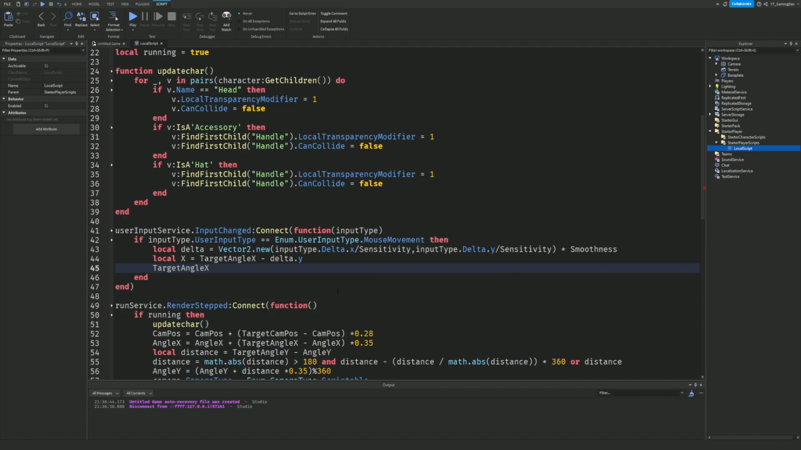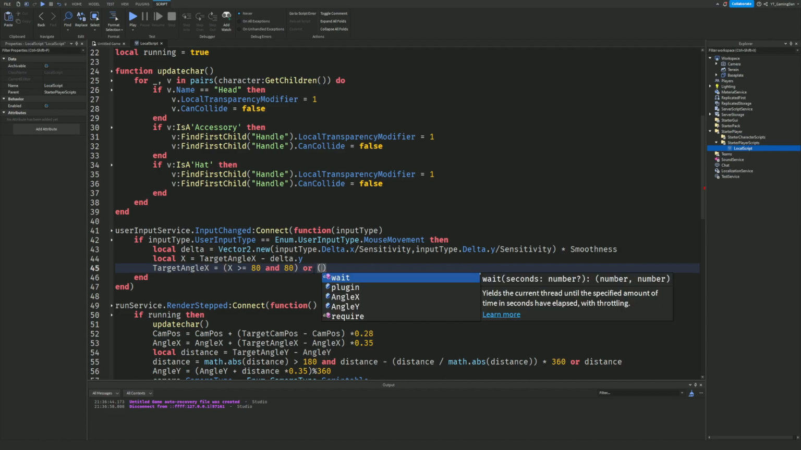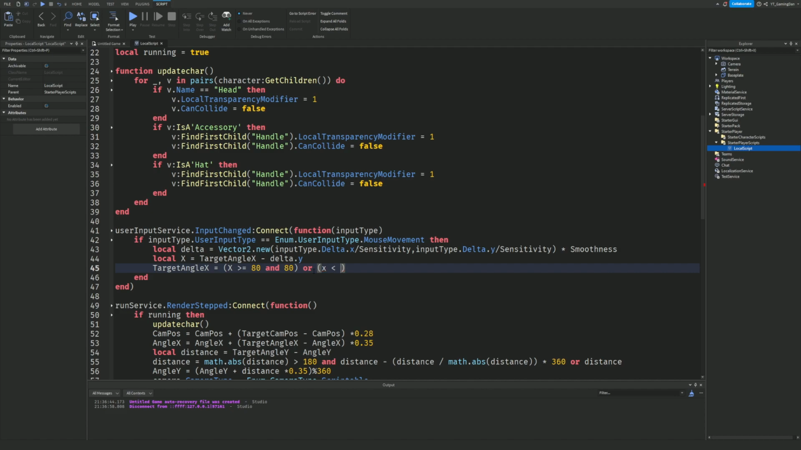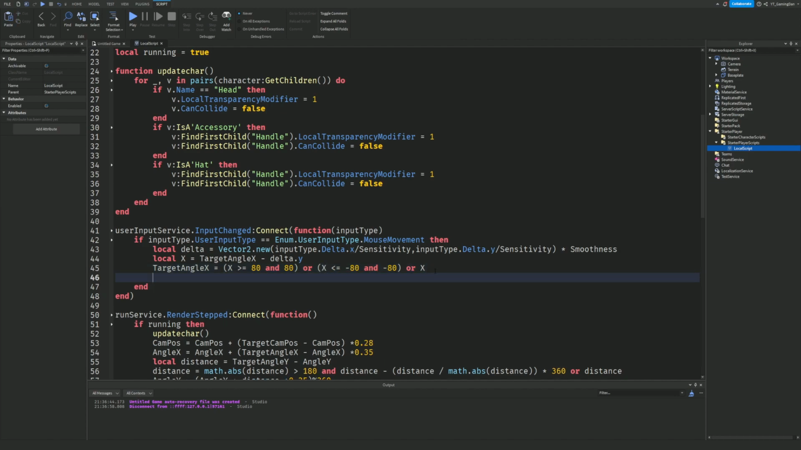Anyway, next we're going to do local targetAngleX is equal to brackets x greater than or equal to 80 and 80. Next, we're going to do or brackets x is less than or equal to minus 80 and minus 80. Next, we want to do or x just over here. There we go. And actually, these need to be capitals, so put in capitals over there. Moving on from there, we are now going to do targetAngleY, and we're going to set this equal to brackets targetAngleY minus delta.X, lowercase x actually. Then we want to percent this by 360. So put a percent over there, and 360.